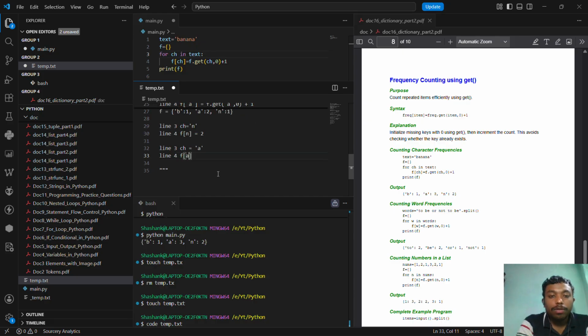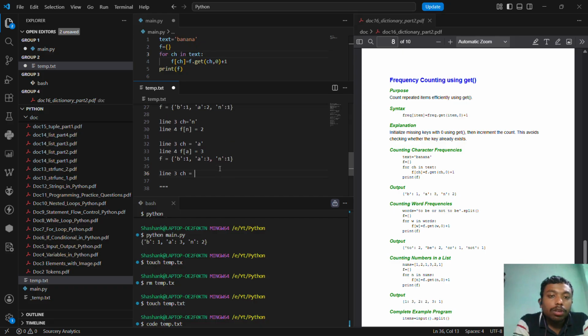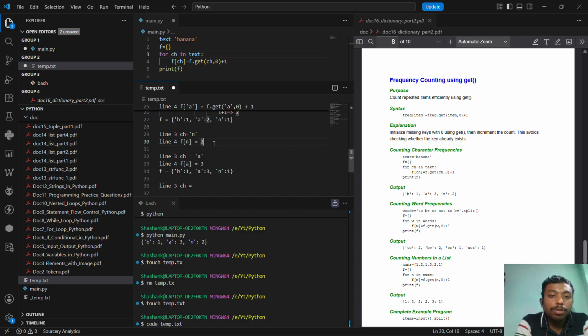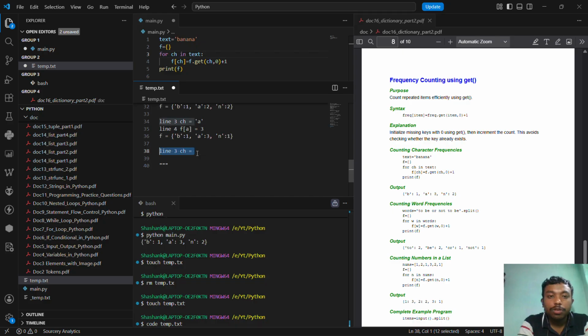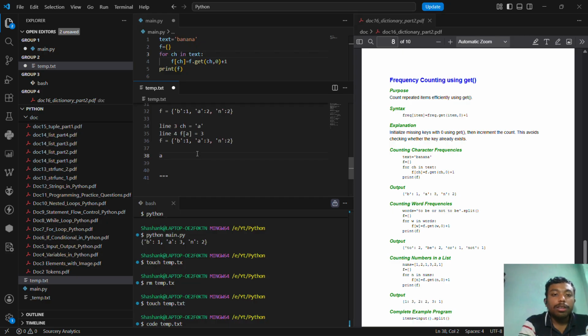So now f of a becomes 3, and our f now has a equal to 3, and after this it again goes to line 3. Now this is the last iteration. Here n also becomes 2. Okay, this one is the last iteration actually. So this becomes 2, and after this a is the last element and the for loop will end.